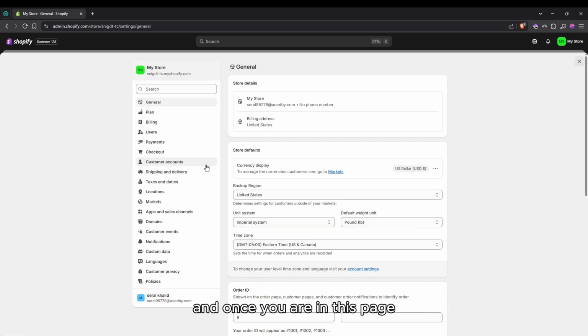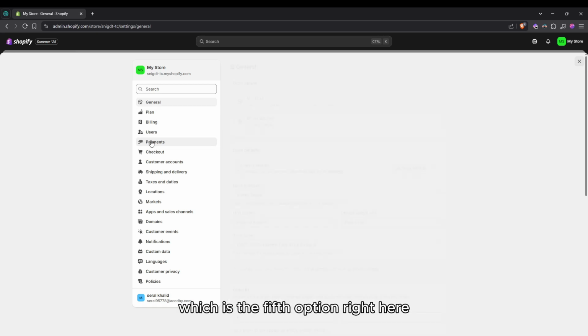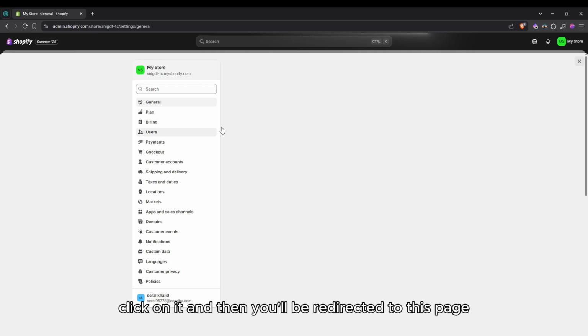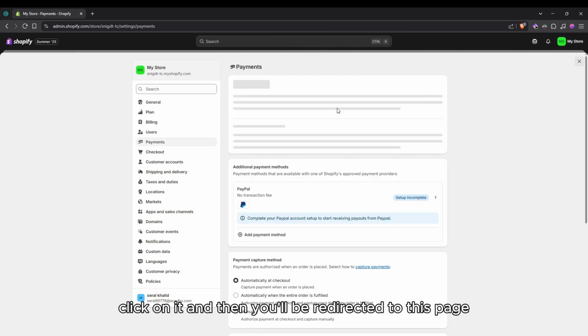And once you are in this page, look over the left side. Once you are into that, you'll find the payments, which is the fifth option right here. Click on it. And then you'll be redirected to this page.